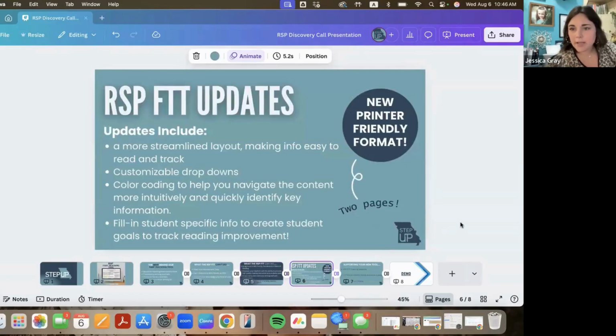Before we jump into the demo and I actually show you the tool and walk through it, I just wanted to give you some of the updates that we have made over the last couple months and the last year. Some of those updates are a more streamlined layout. Some of our clients that have purchased this already had a template they were using and they just were using our goal bank. But just know that we have streamlined that template to make it easy to read.